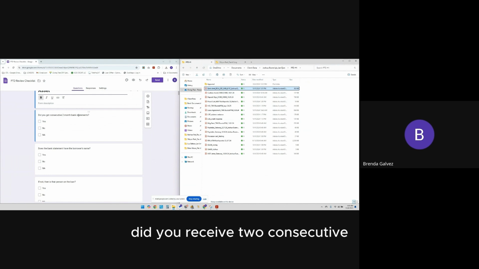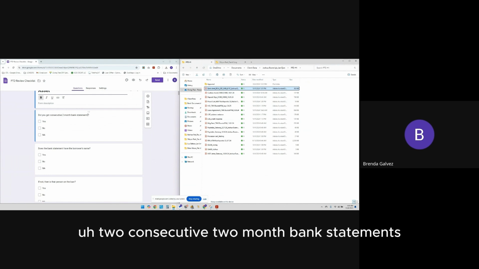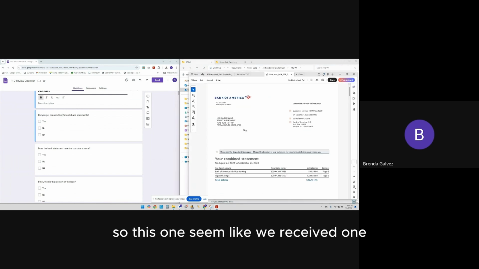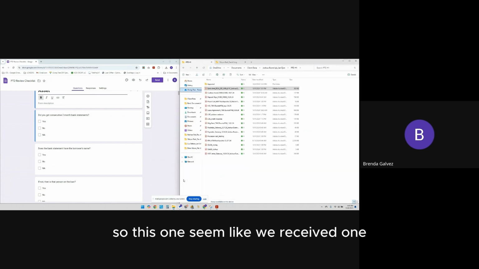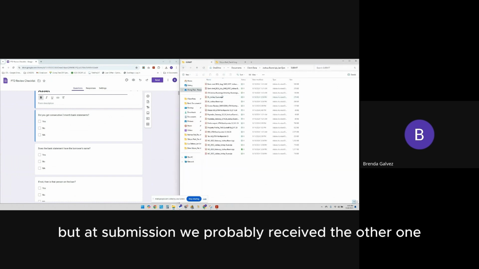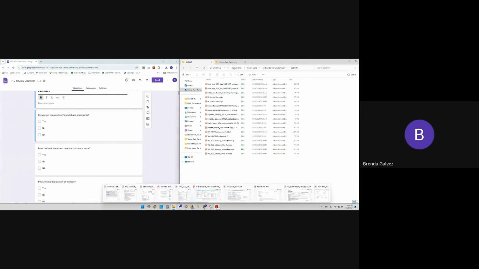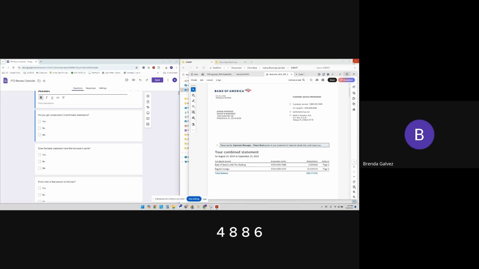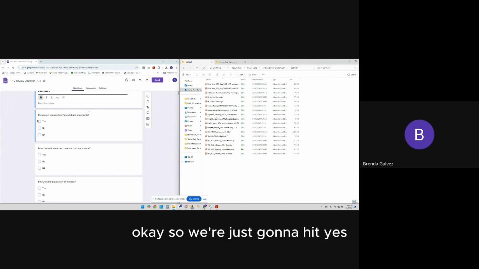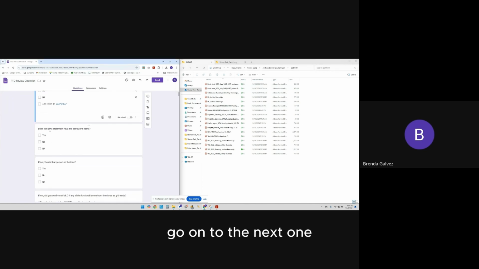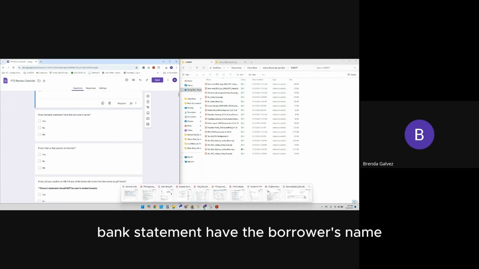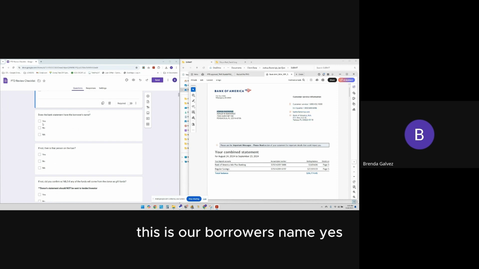Did you receive consecutive 2-month bank statements? Yes or no? So this one seemed like we received one, but at submission, we probably received the other one. 48686. Okay, so we're just going to hit yes. Go on to the next one. Bank statement have the borrower's name. This is our borrower's name. Yes.